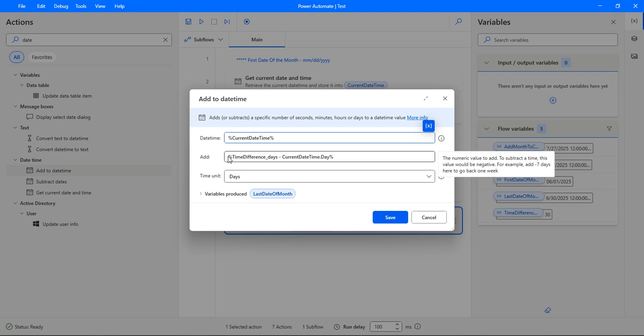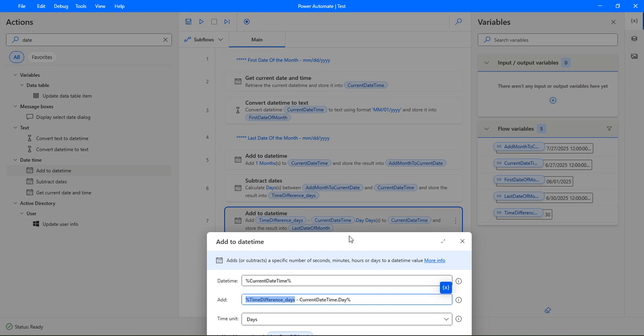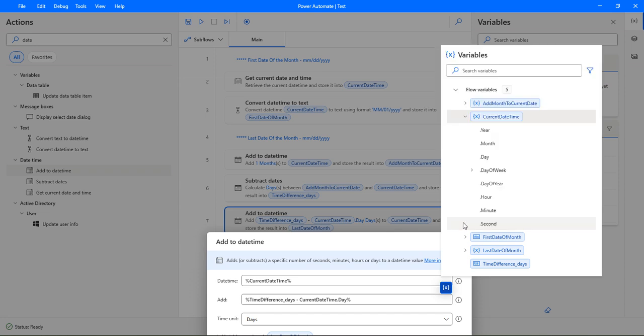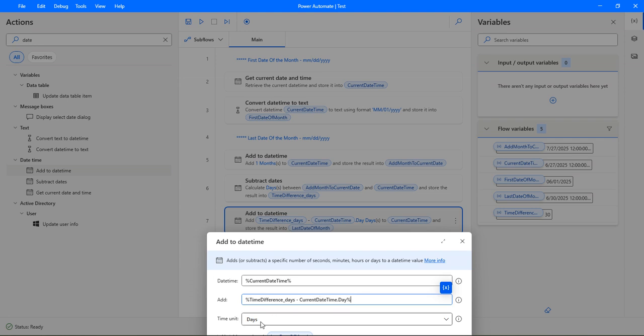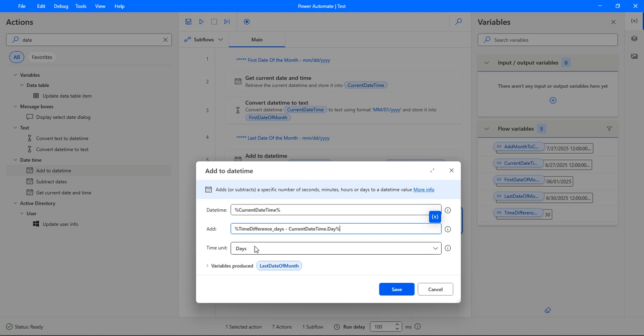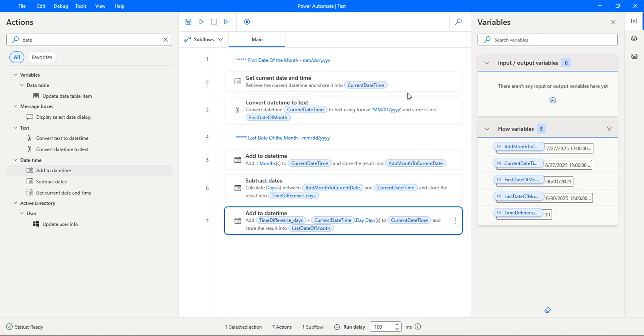Here, to get the plus 3 value, I'm using the time difference in days. Where am I getting the time difference in days? When I subtract the current date from the added month, I get the time difference, that is 30, minus the current date time day. The current date time day is 27. So 30 minus 27 is 3. That number 3, added in days to the current date and time, will become 6/30. Okay, now let's run it and see the output one by one.